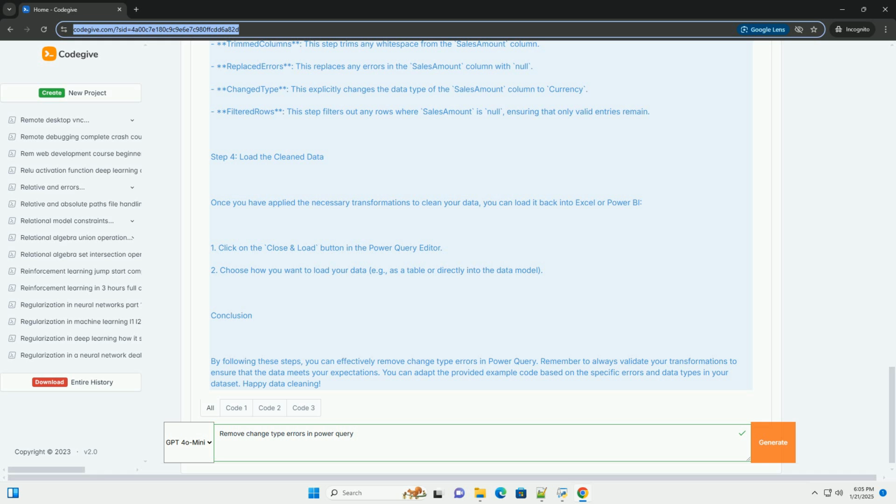Explanation of the code. Source: this line loads the data from an Excel table named SalesData. Trimmed columns: this step trims any whitespace from the Sales Amount column. Replaced errors: this replaces any errors in the Sales Amount column with null. Changed type: this explicitly changes the data type of the Sales Amount column to currency. Filtered rows: this step filters out any rows where Sales Amount is null, ensuring that only valid entries remain.